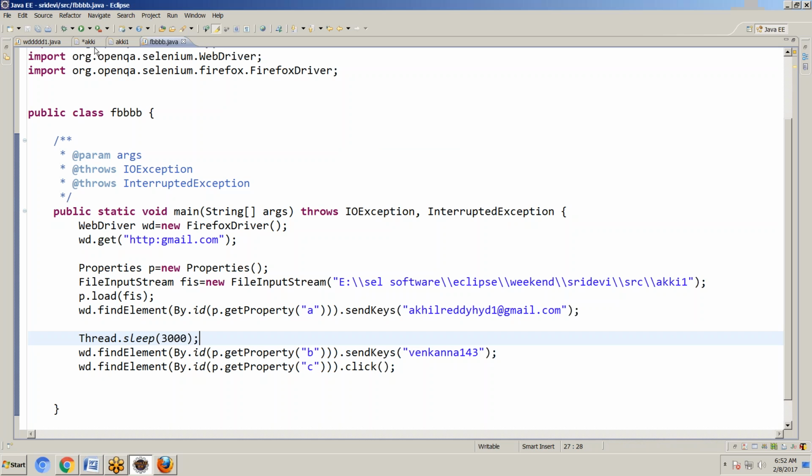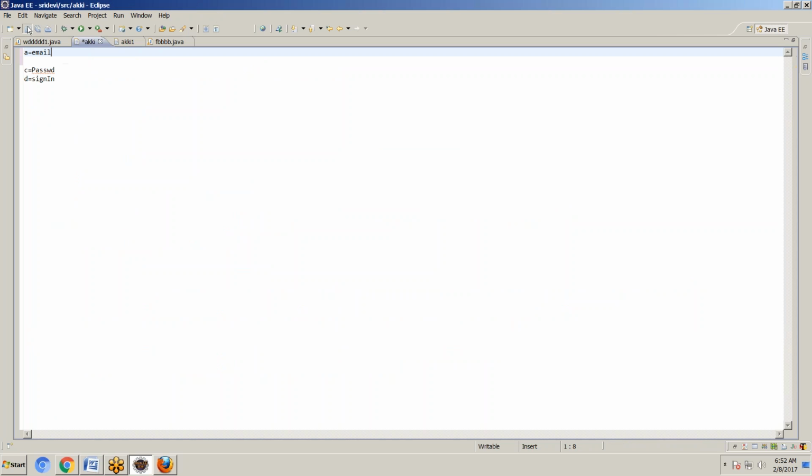That means for each application we have to create a separate file, right? Yes, madam. For each application. Okay.